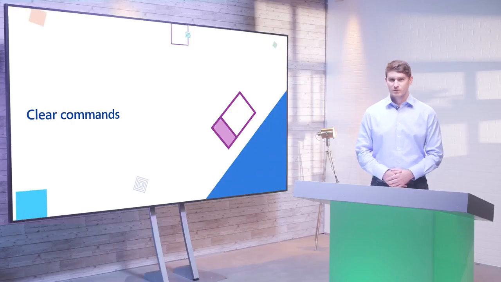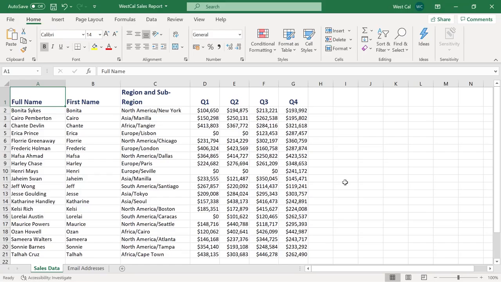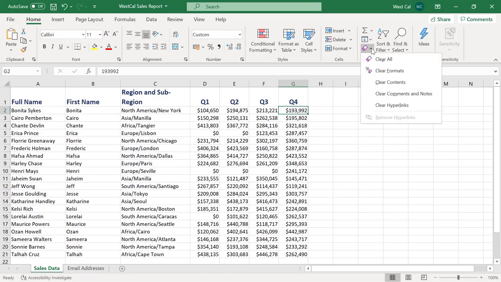Excel also enables you to clear the data from cells rather than deleting the cells entirely. You can do so by clicking the drop-down arrow on the Clear command in the Editing group of the Home tab. You can then choose from several available options. Each Clear option produces a different result.